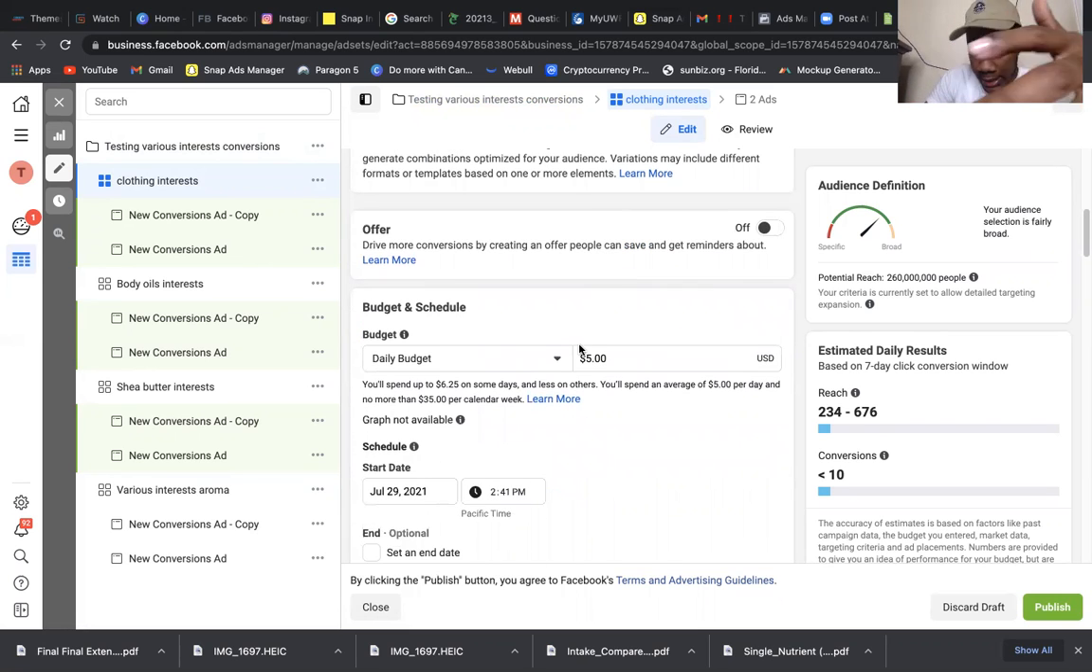So again, the daily budget on your ad set needs to be $5 a day. And see what I did here. Usually I would do $20 a day, but for people who are trying to save money or are on a budget, each ad set you're going to do at $5. So essentially you're spending $20 in total a day, but it's spread out into the different things that you want to test.